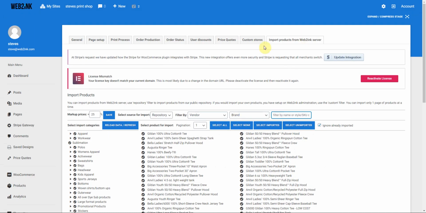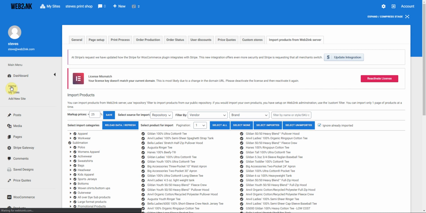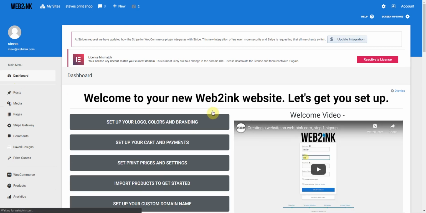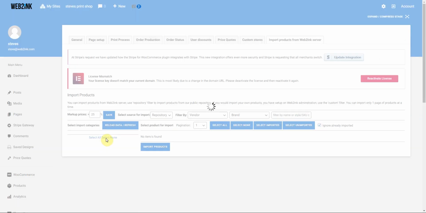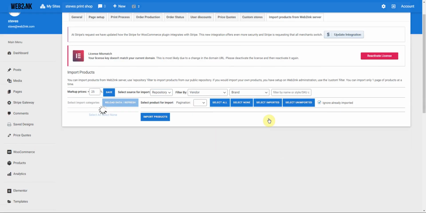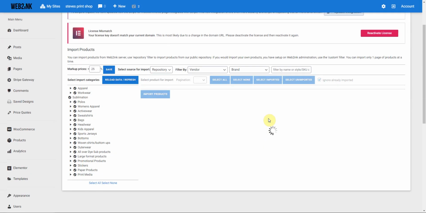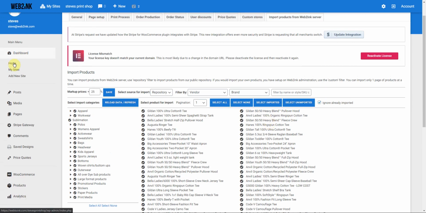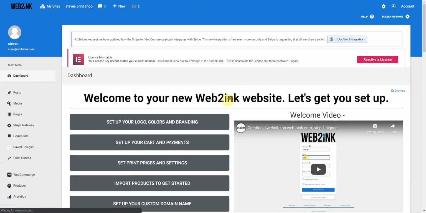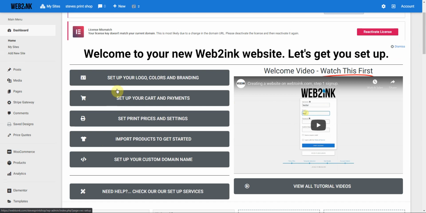Okay, so now that we've gone through all these, let's just go right back to the dashboard, and we'll move on to the next section. And the next section is import products to get started. So that's the page we were just on. We do have a full tutorial on exactly how this works, so make sure to check that out. But let's go back to the dashboard again. So we've looked at these top four.